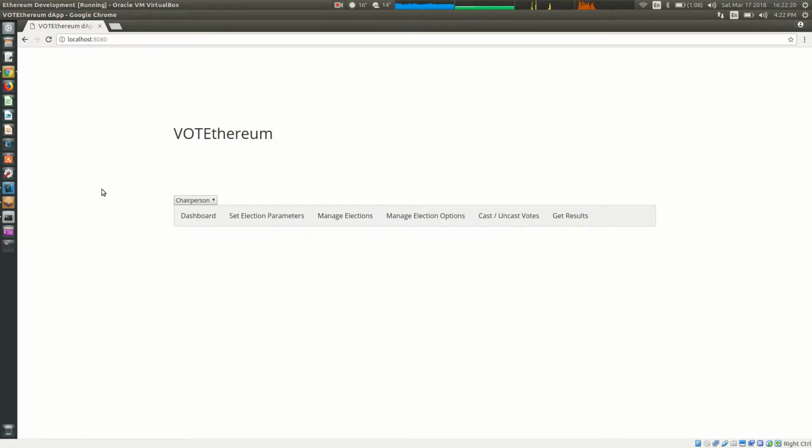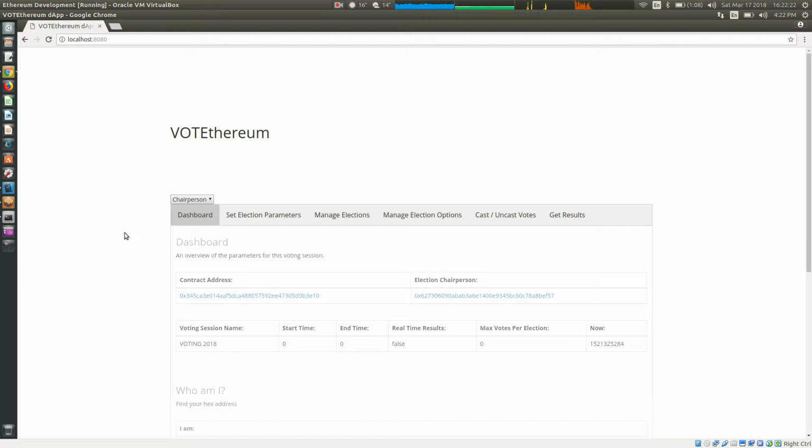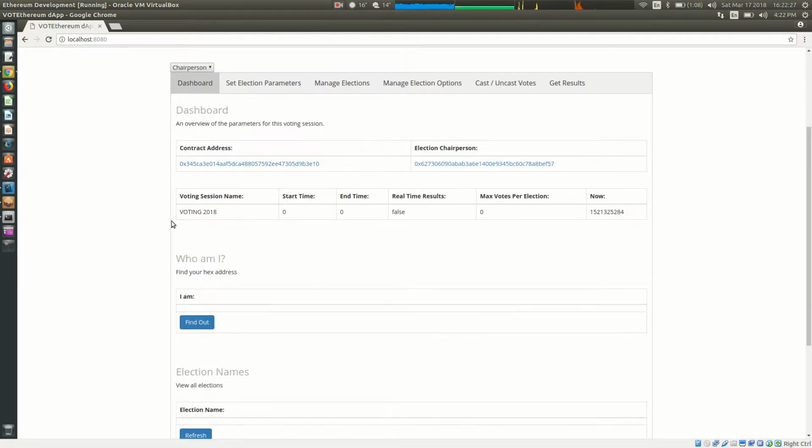So here's the main page of my application. On the dashboard, you can see different parameters. None of these have been set, so start and end time for the election. One of the interesting things about these blockchain applications isn't necessarily, in my opinion, the blockchain technology itself, but some of what you can do when you re-investigate and re-engineer old ideas, voting being one of them.